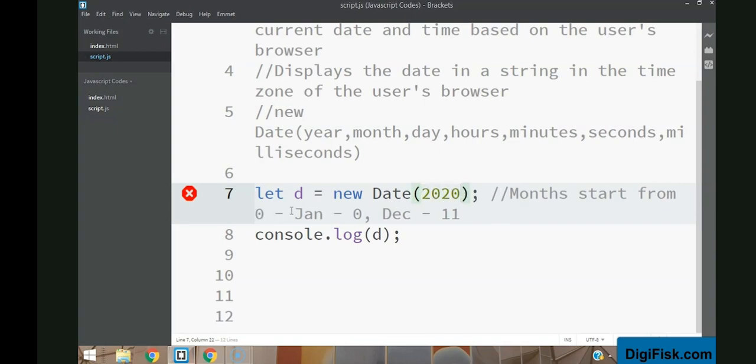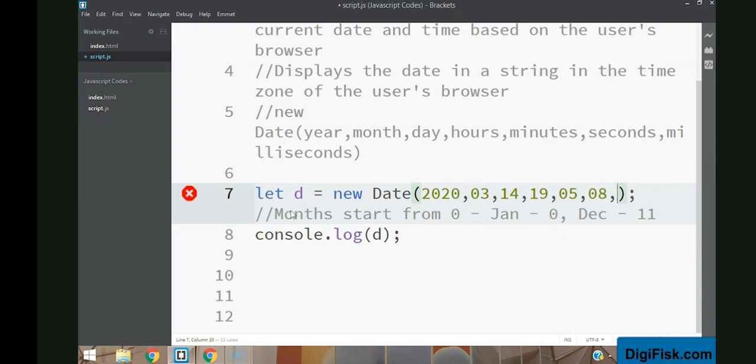So I want 2020 displayed, and then I can give a month, right? I can give 03 like that, and then I can say 14 for the day, and then I want the hours to be 21. No, 19 hours maybe, and then minutes to be 05, and then seconds to be, do I have to give the seconds? Okay, 08, and then milliseconds is 10 or something like that.